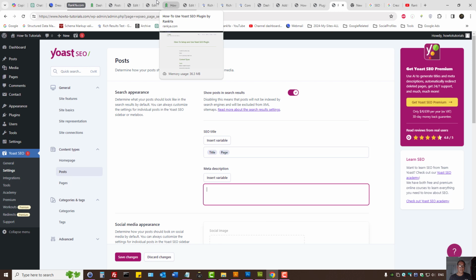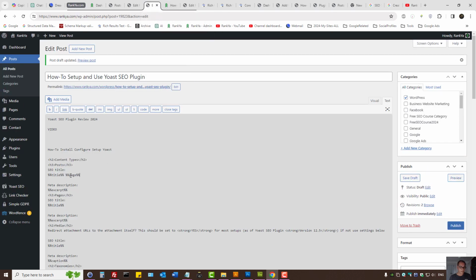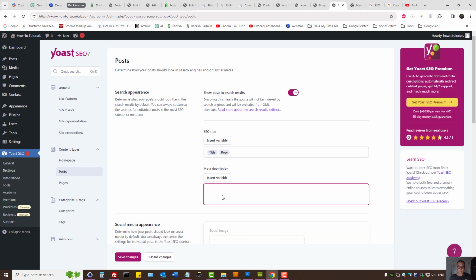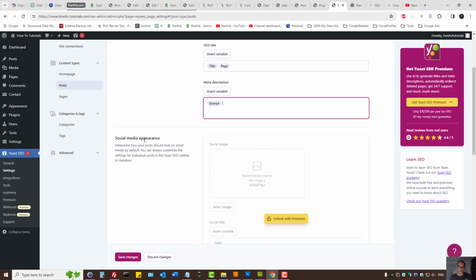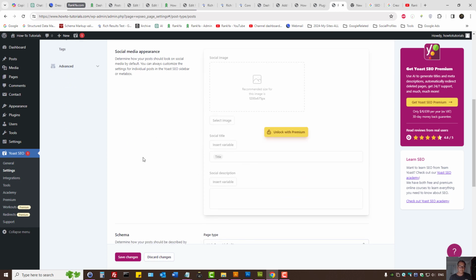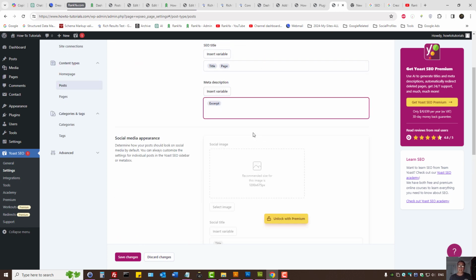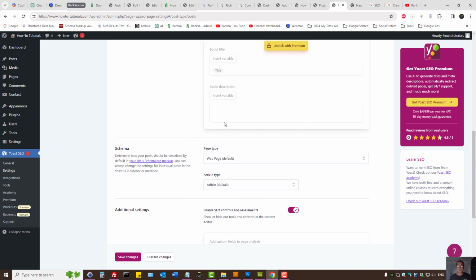Okay, so simply rank your website, title page, excerpt is the information we can put there. Social media appearance, unlock with premium. You do not need this because there are different ways. Let's imagine you're sharing your blog posts on your Facebook business page. If that's the case, you can create Facebook apps and tap into advanced features of Facebook as well, because that's how you're meant to do things correctly.